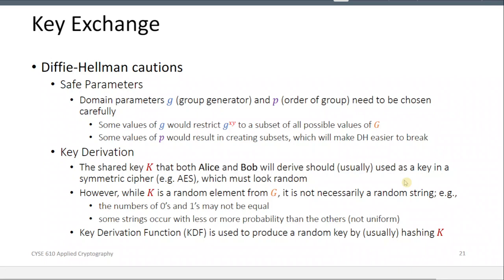Also, with Diffie-Hellman, it's dangerous to choose your own parameters. Why? Because you can choose a wrong parameter, since the security of Diffie-Hellman depends on the security of the parameters that you choose. So the group generator g and p, which is the large prime number, the order of the group, need to be chosen carefully, because g would restrict g to the power of XY to a subset of all possible values. Okay, and some values of p, which is prime, can result in creating subsets which can make Diffie-Hellman easier to break. So the key derived is not really random, right? If you think about it, it's a result of an operation, so it's not really random.